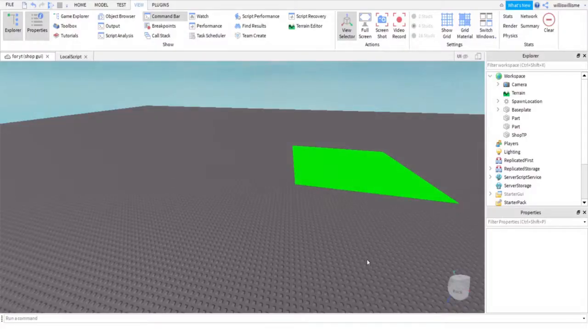What is up, Will here, and today I will be showing you how to make it so when you click with a certain tool, you will get a value to your leader stats.